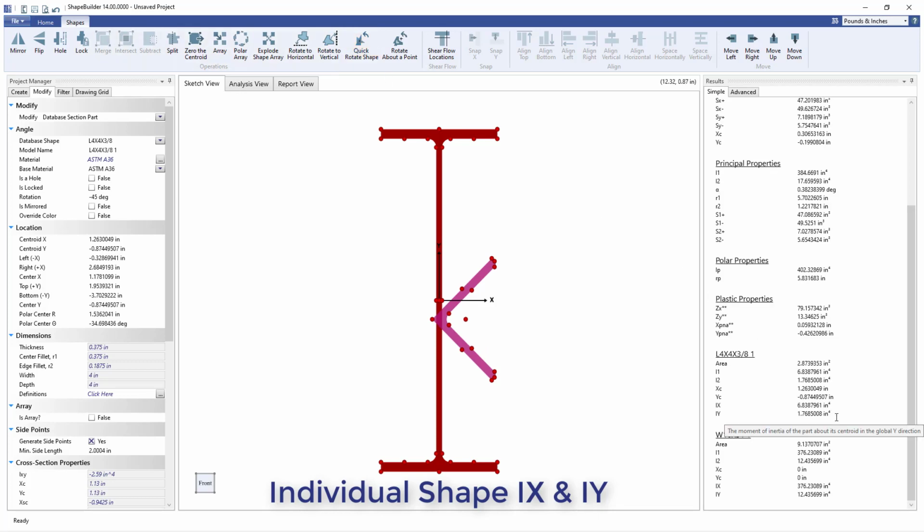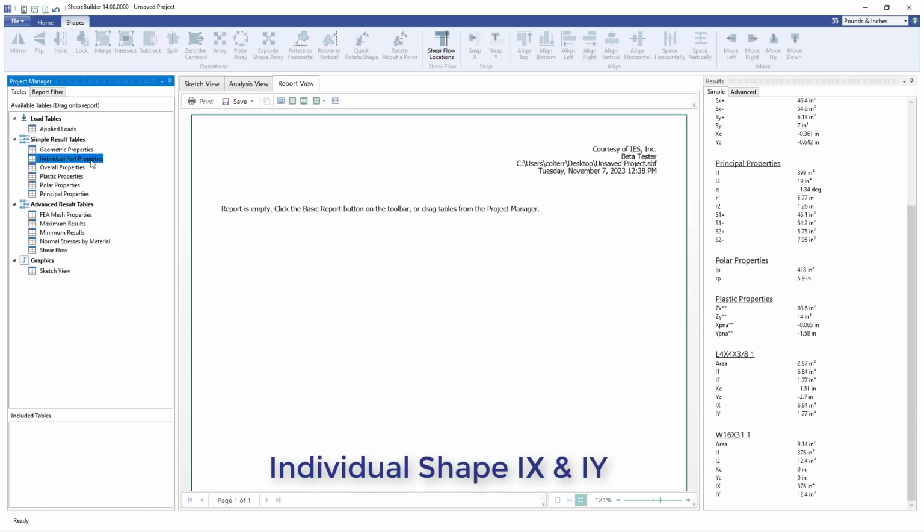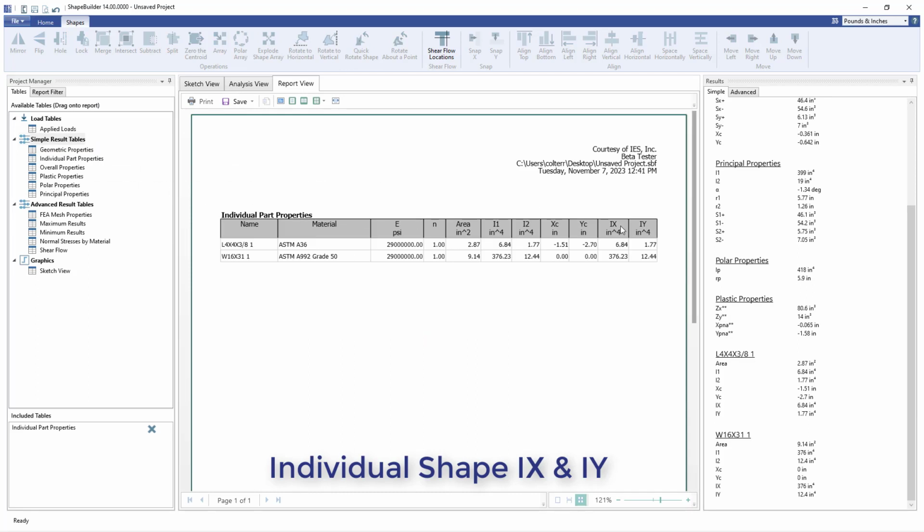Since the values are with respect to the individual shape's centroids, the location of the shapes in the sketch view does not influence the value of IX and IY. These values are also included in the individual part properties table to make them easy to report.